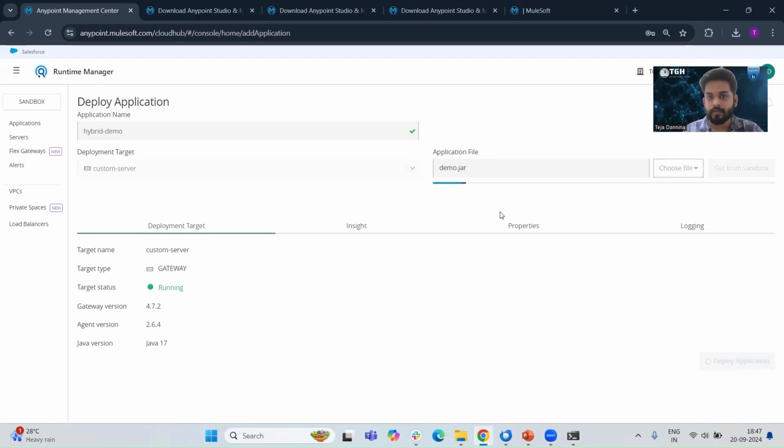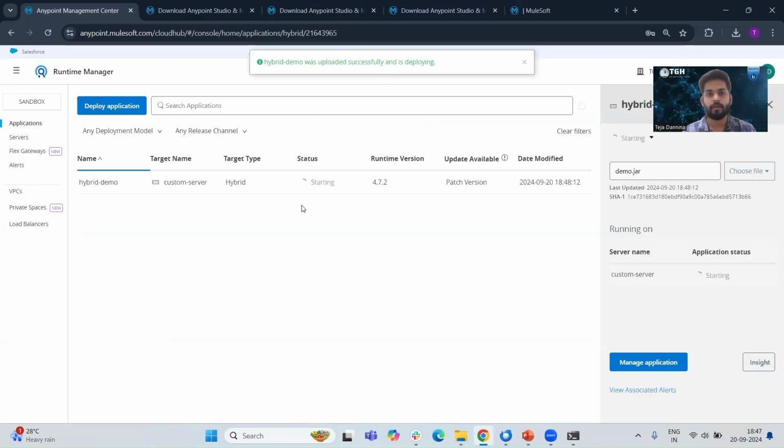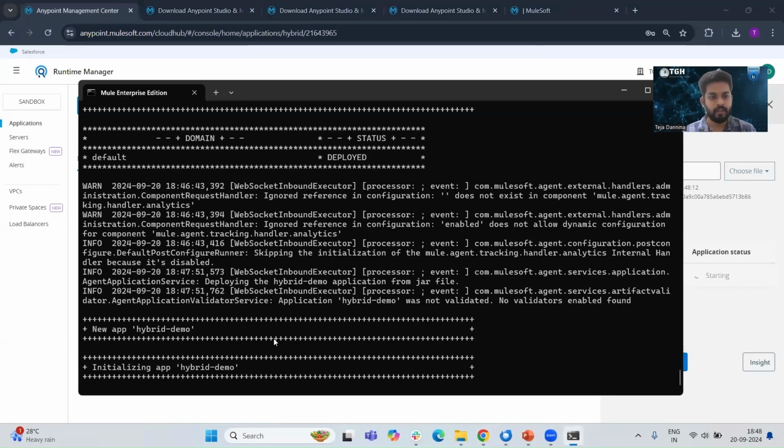You can check that the jar file is being added into the Runtime Manager. Once it is added, then it will start deploying. Let's wait until it gets deployed. You can check that it was uploaded successfully and it has started deploying. Meanwhile, we can check this server. You can check that the hybrid demo project is being deployed in the Mule standalone server. Let's wait until it gets deployed.